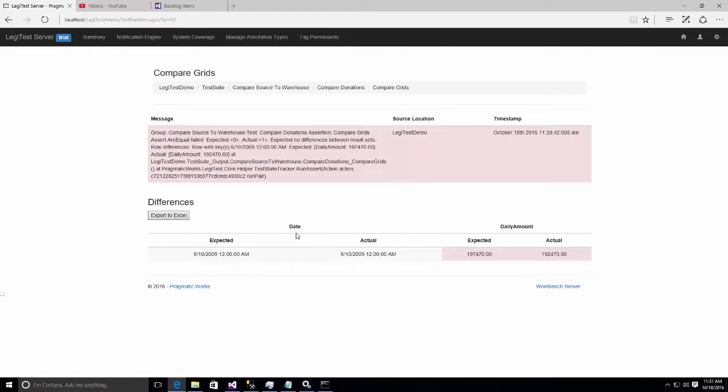In this case, my donations comparison is looking at donations received for a specific day, the total amount, and comparing those 2 values to see if they match between my source system and my data warehouse.